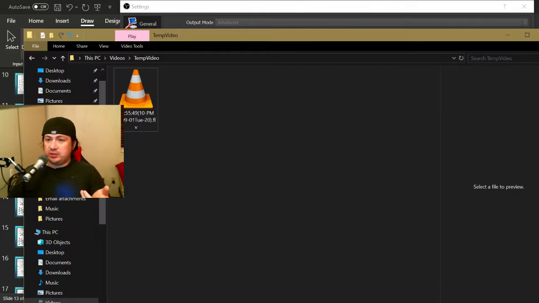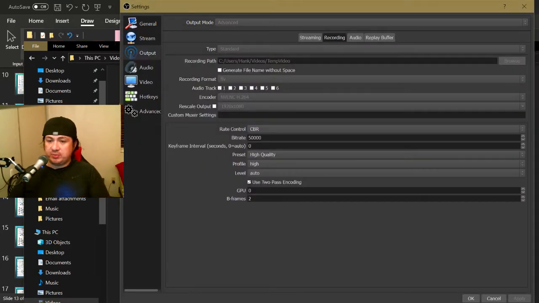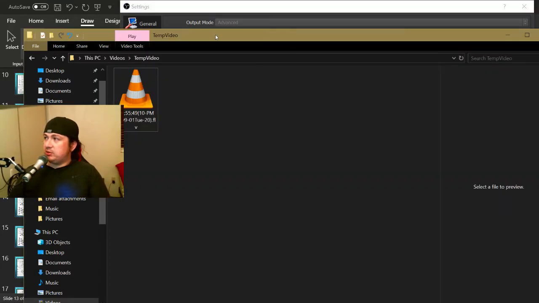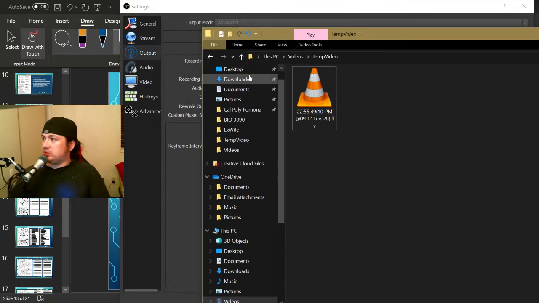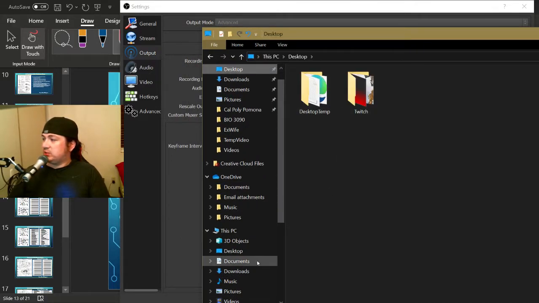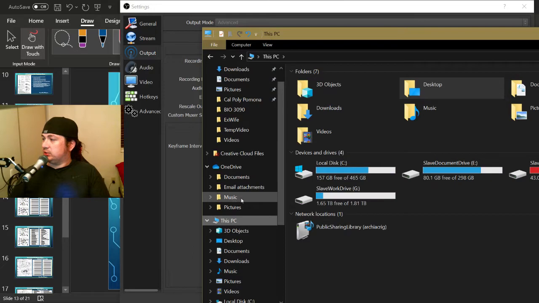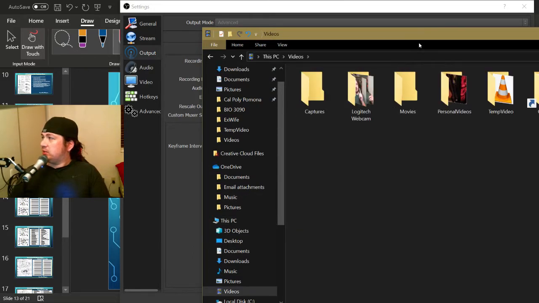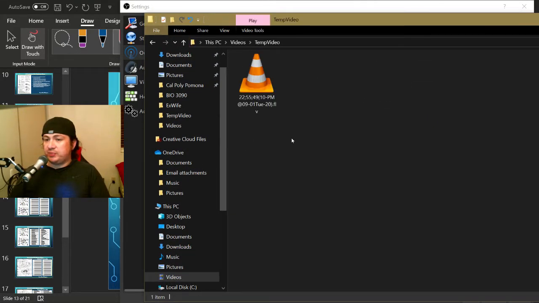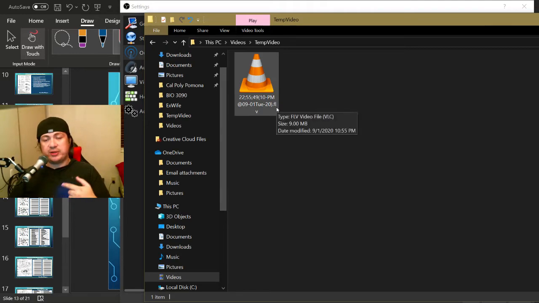So if I go over here and open up my temp video, this is my Windows Explorer. So here's my desktop, here's all my stuff. If I go to this PC and I click on my videos, there is this folder right here called temp video, and voila, there's the file that is actually being recorded right now. Unfortunately, I can't really touch it because I'm recording, but that's how that works.